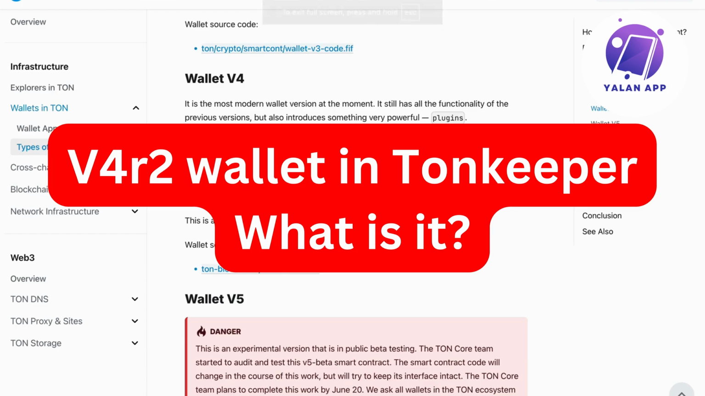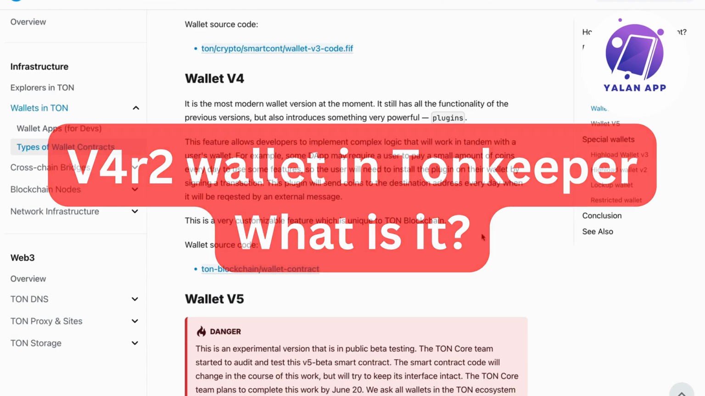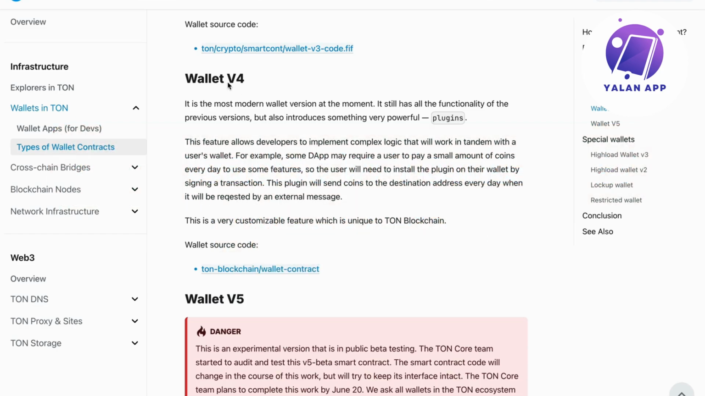Do you want to be able to know what a V4r2 wallet is in Tonkeeper? Well, then this video is going to be perfect for you. As you can see, the V4r2 wallet is the most modern wallet version that they have at the moment. It still has all the functionality of the previous versions, but it also introduces something very powerful, which is plugins, as you can see.